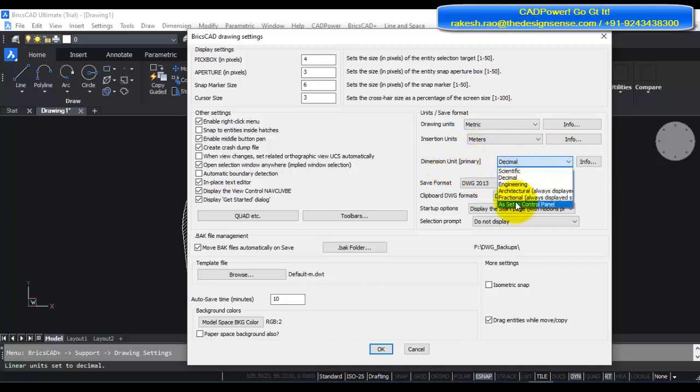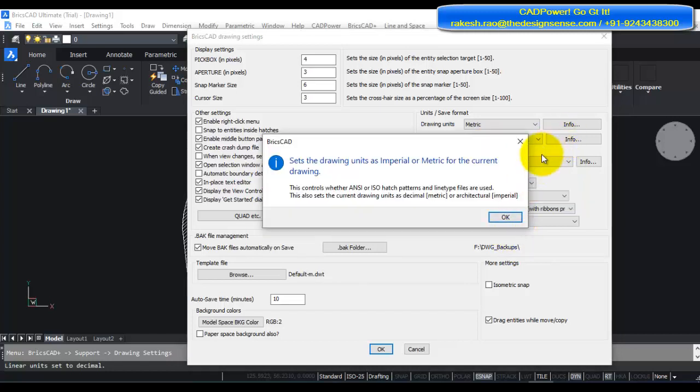Dimension unit is something you can specify here, and please remember that dimension units can be different from the drawing units, so you can specify it here. And if you want to know more about what these are, you can click on info and it will tell you more from the help file.